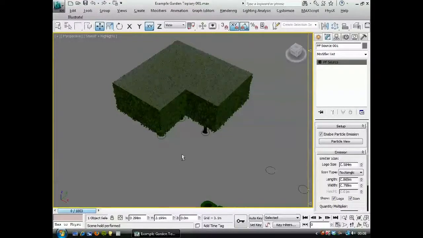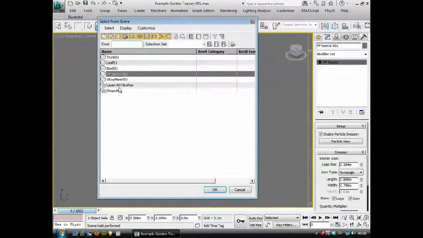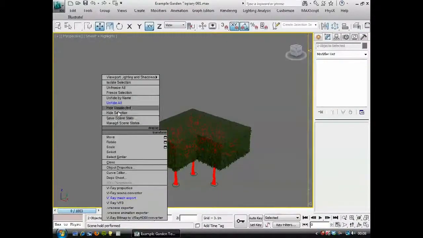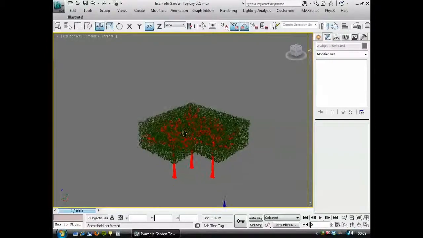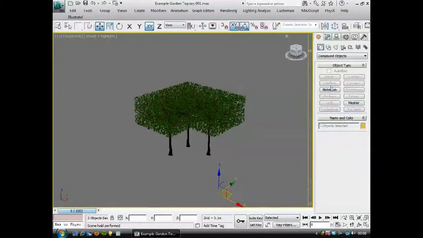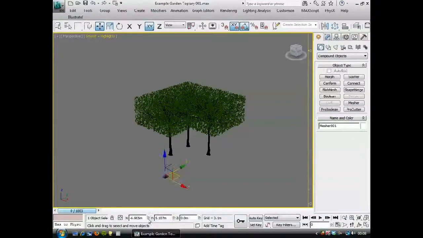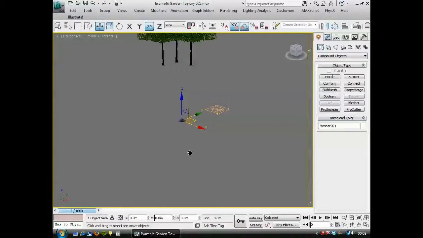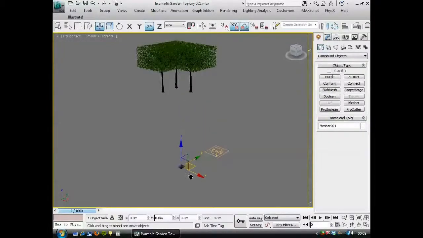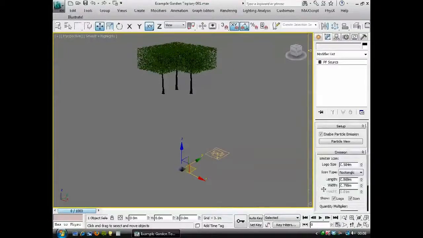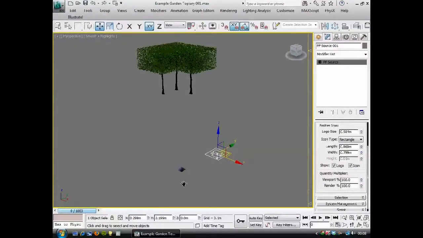So we're going to unhide everything. I'm just going to choose the source and the trunk. I'm going to create another mesher object and again move that to 0,0 in the scene. You see the bit slow now in the viewport of that particle flow system there. It is showing at 100% here, so it's going to be a bit slow.